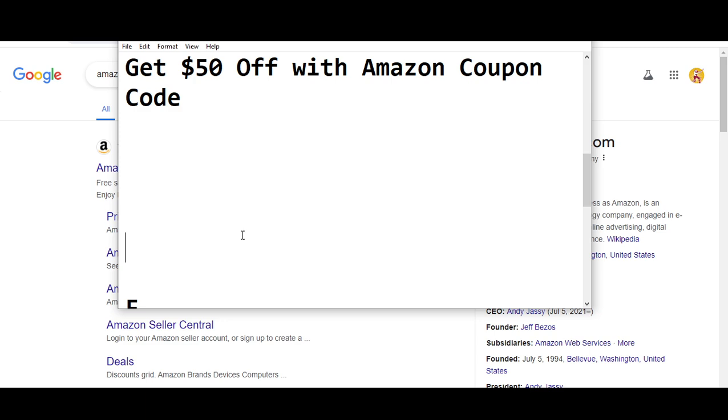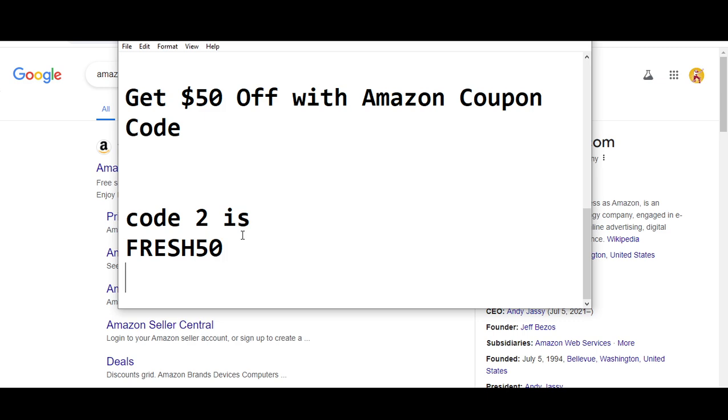Now I'm moving towards code number two. You will get $50 off with Amazon coupon code. So the code number two is FRPSH50. So these were the only available valid codes right now.